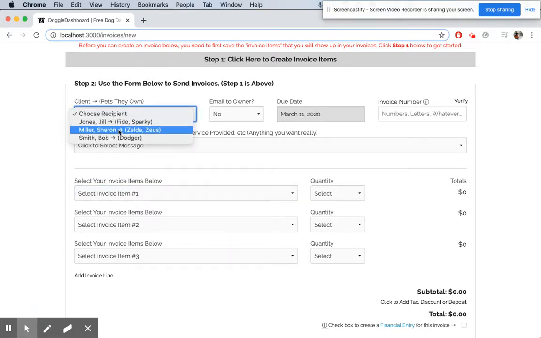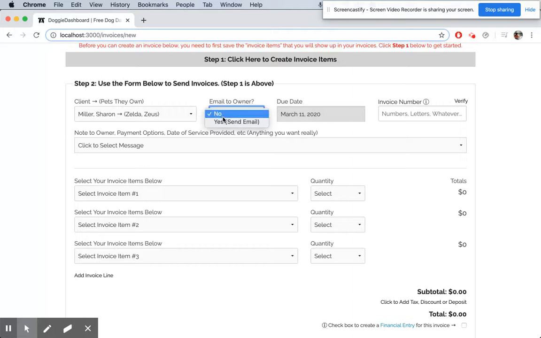So we're going to email Sharon Miller. We're not going to send an email to her. We're going to invoice Sharon Miller. You can email the invoice to her directly, or you don't have to. So you know what? Let's just send her an email. Why not? The invoice is going to be due on the 25th.